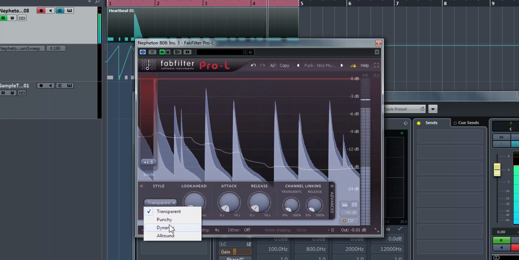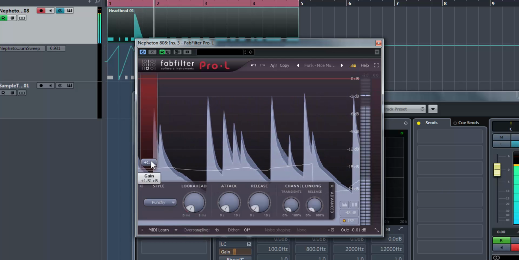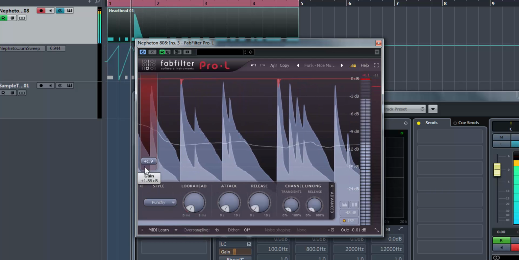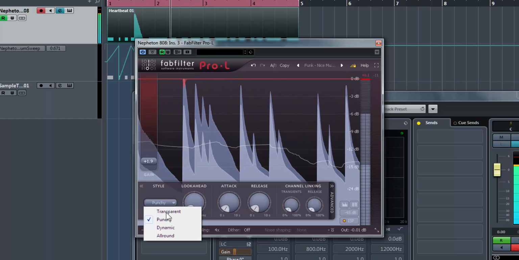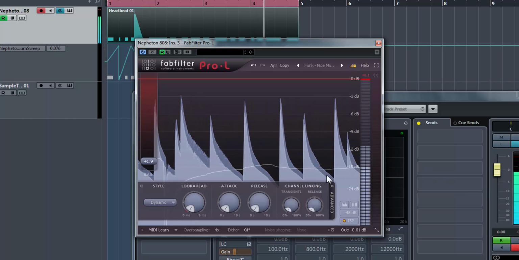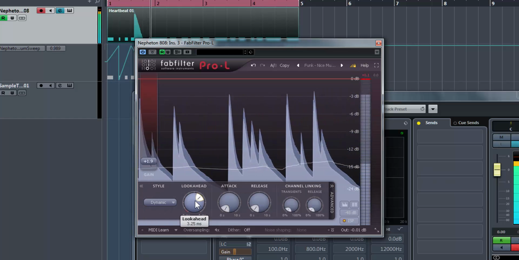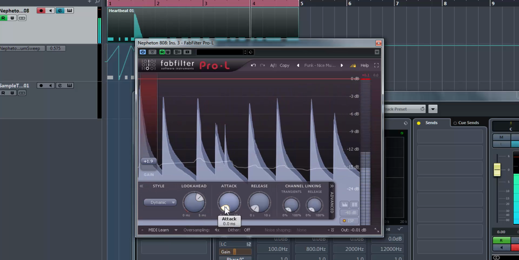With 808s, I find dynamic and punchy are the best. Punchy is too much. It's not something we really want with an 808. However, if I throw it in dynamic, then yeah, we're getting drops, lifts. Next up, I want a bit of look ahead on this because I found it needed to analyze the audio.